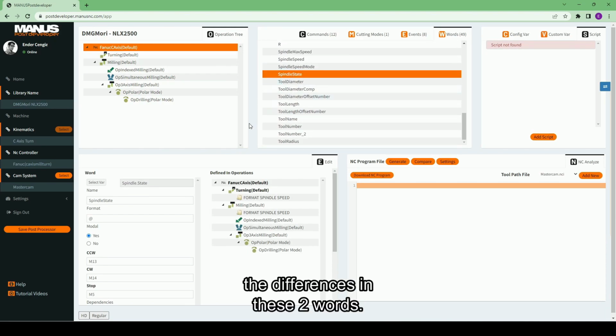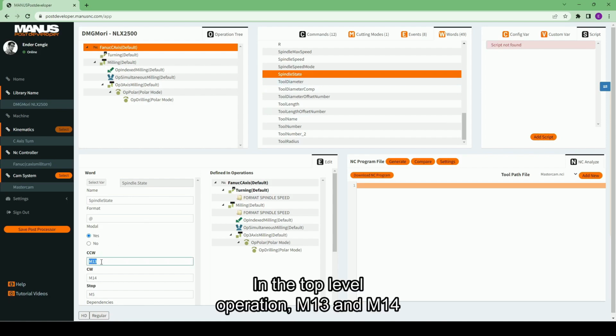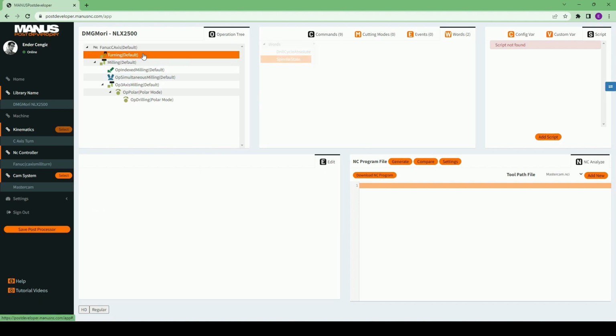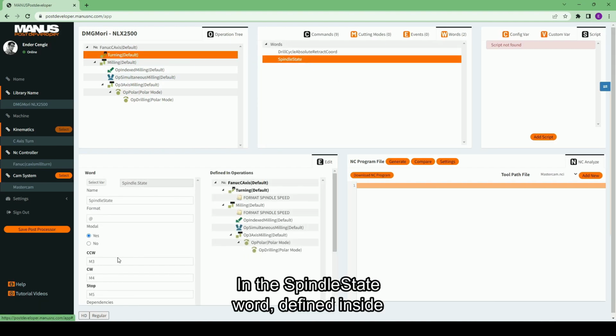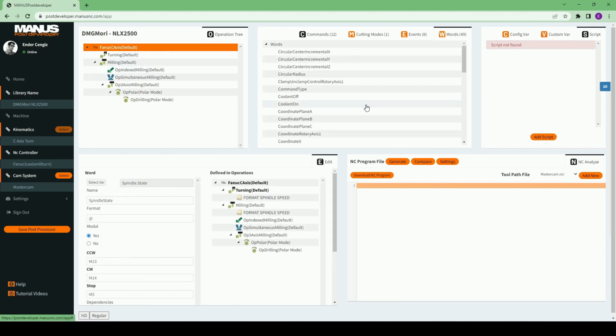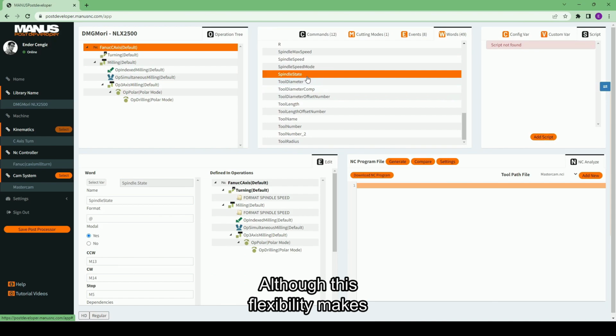Let's also look at the differences in these two words. In the top-level operation, M13 and M14 are used for counterclockwise and clockwise rotation respectively. In the spindle state word defined inside the turning operation, M3 and M4 are used instead. Although this flexibility makes Monospost Developer so powerful, it also brings with it a problem.